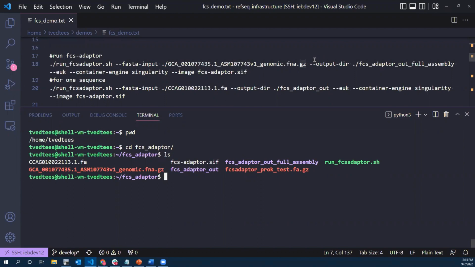The benefit here is that with each new release of the software, you don't have to worry about compatibility issues, so it's all self-contained in that sense. So to run FCS Adapter with Singularity, you need your FASTA input file, shown here.